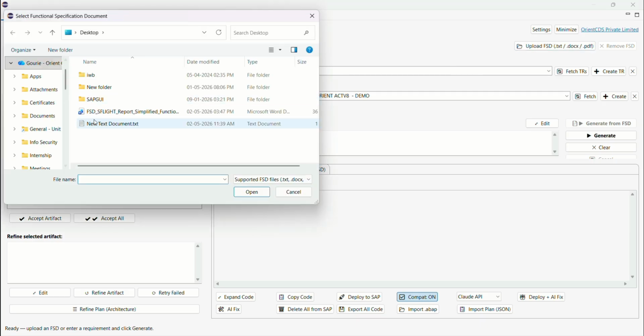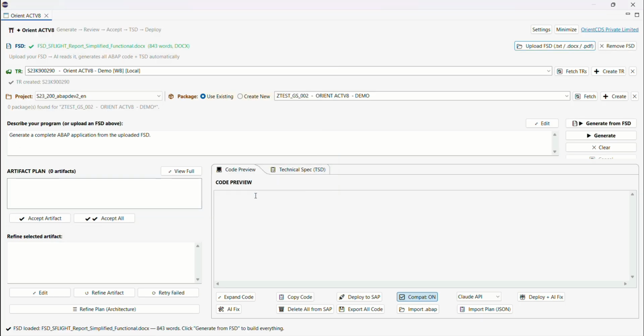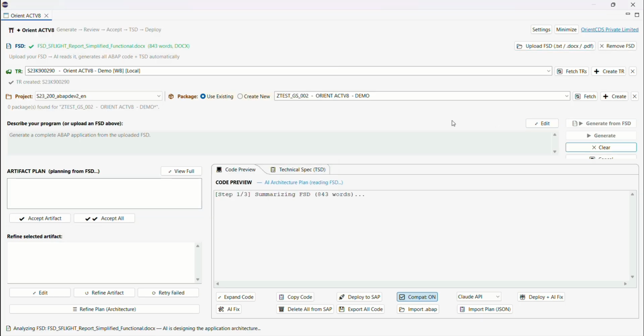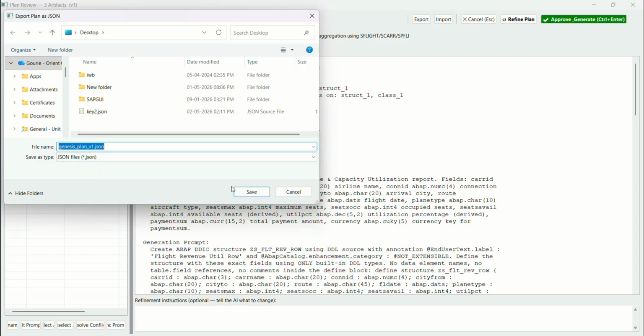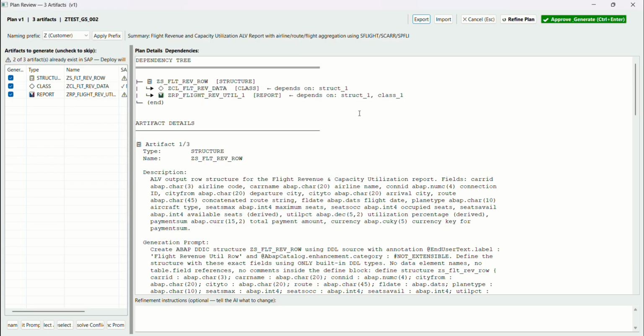Now, upload the functional specification document and click on Generate from FSD. Activate now starts designing the architecture using AI. We're speeding up a bit here as it can take a few minutes to generate. Using Claude API over OpenAI API can make the artifacts generation faster. It generates a plan along with the dependency tree. Here we can see that it has generated a structure, a class, and a report. As a developer, you can export this plan as a JSON file, store it in your system, and later import it back into Activate to resume your work.